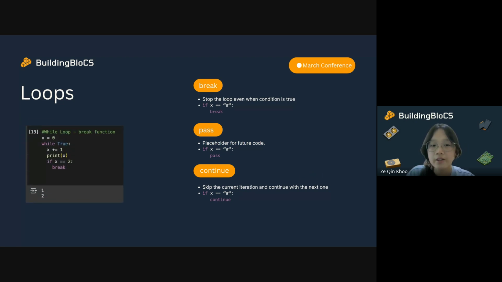First, the example for break. Let's say x equals 0. While something is true, your x will add 1. So x equals 1 now, and you print x, so it's 1. But if x equals 2, it will break. But 1 is not equal to 2, right? So we'll continue with the while loop and add 1. So x now becomes 2. So if x equals 2, which is true, it will break the while loop. So it will stop functioning.